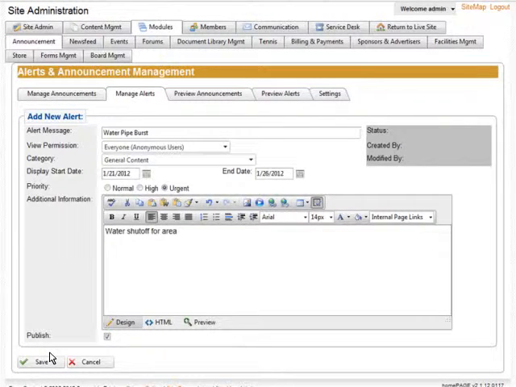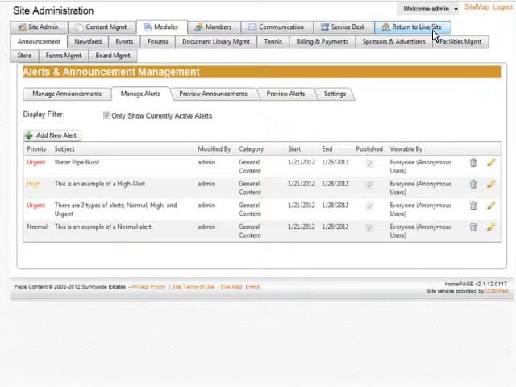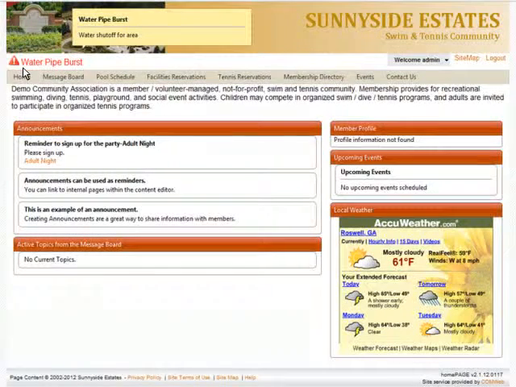You can return to the live site, and you can see that that is the water pipe burst and any information that has to do with that. Obviously, you would put more information than I did. This is just an example, but that's how you do announcements and alerts.